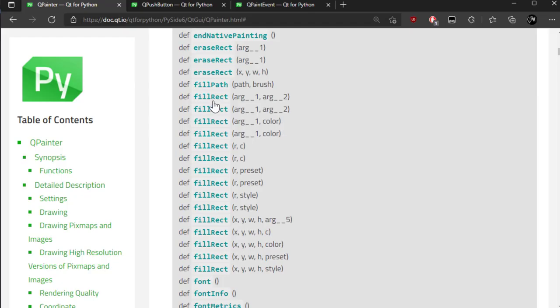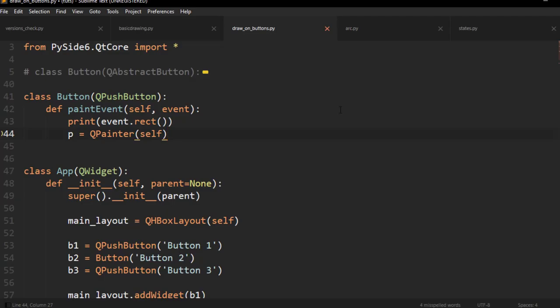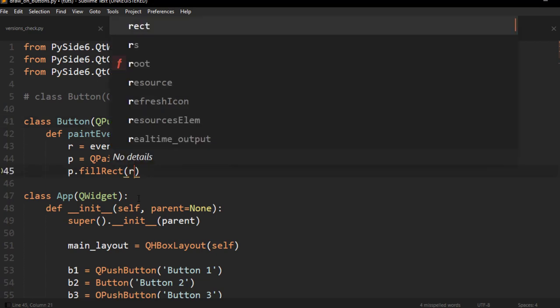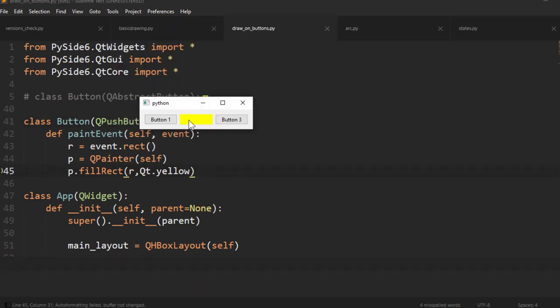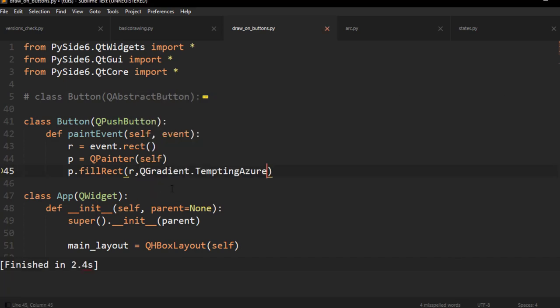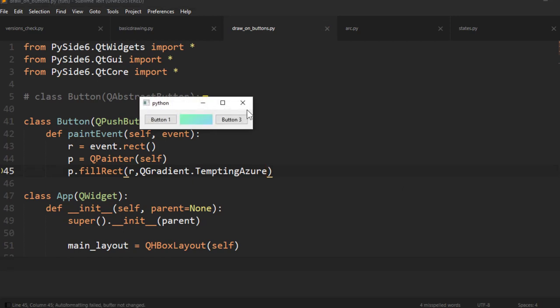QPainter has a nice method called fillRect and fillPath, and we can use that to visually see where our button is supposed to be drawing. One way to initialize it is by calling the rect that we want to get filled, and I'm just going to call this guy an R, and a color. So if I do this, this is the rect, and now we have a visual representation of our button right there. In fact, I'm going to use a gradient preset, make it prettier.